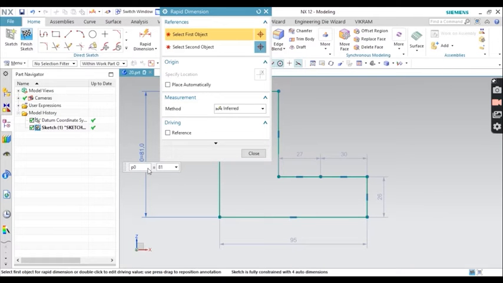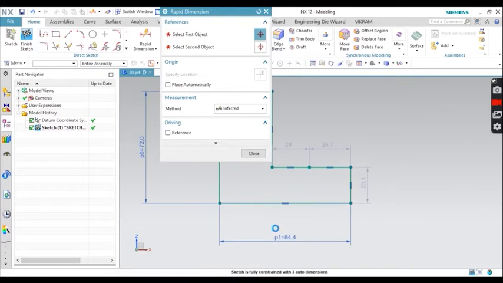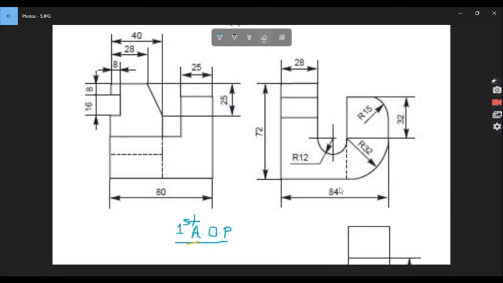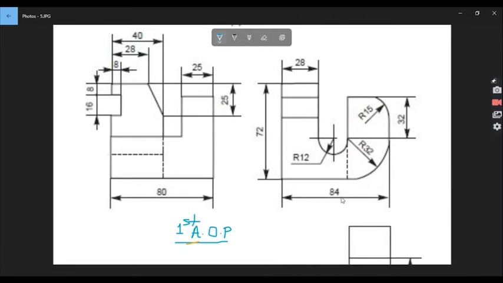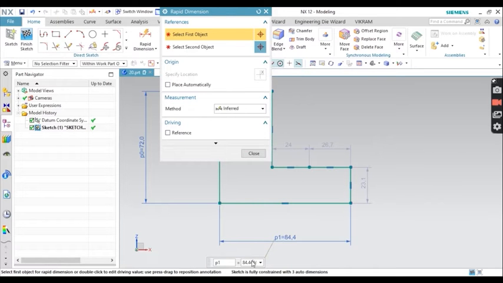Just go for drawing and define 72, and then this bottom line, how much you have to define. Go for drawing and see how much. 84 mm you have to apply. Just apply 84 mm. Okay, so just define 84, double click on that and define 84 mm.